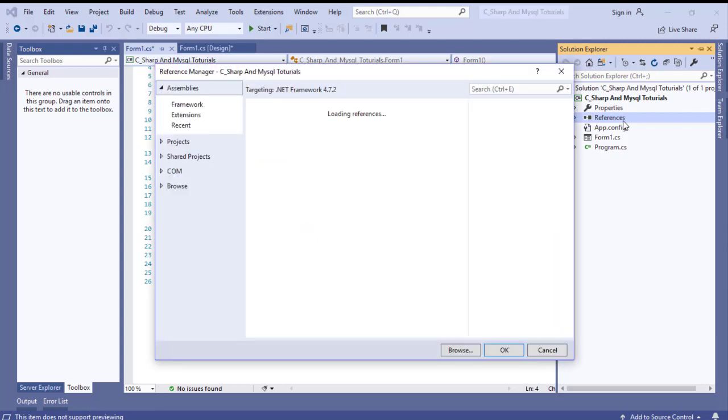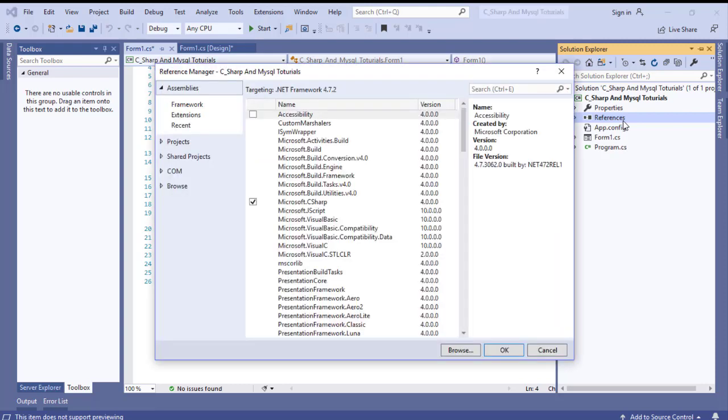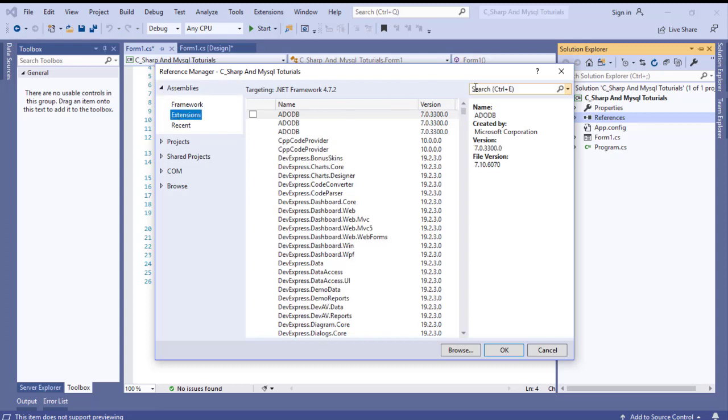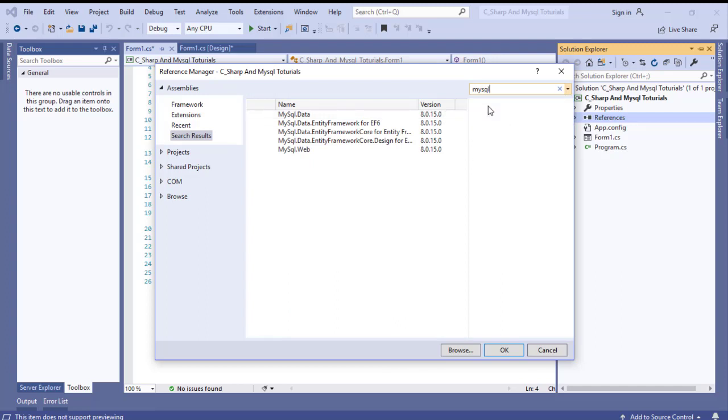If you've already installed MySQL Workbench, then by default you will have installed the connector. But if you choose to use XAMPP, then you have to download the MySQL connector. We have different versions, so find the version which suits your PC. A lot of times I recommend you use the current version. So let me search. When you install it, you get the connector, which is this one, MySQL.Data. Select it and hit OK.